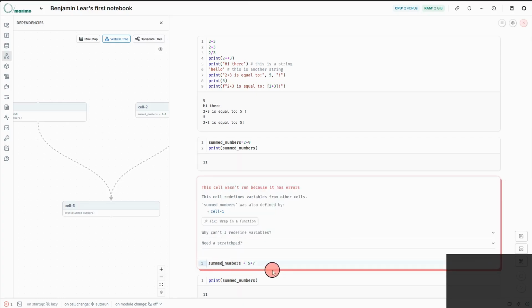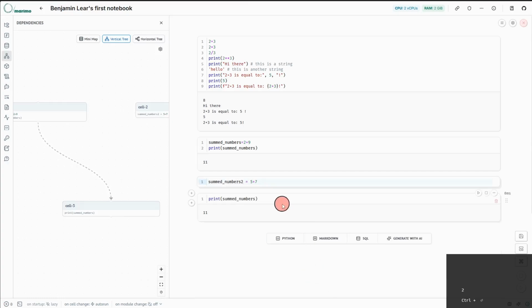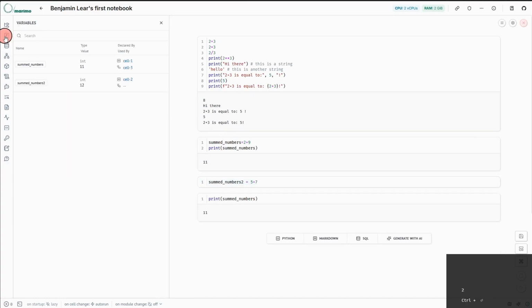Just don't do this. Instead, we would say sum numbers 2, let's say. And so we would iterate this once. And now that's totally fine because I have a different variable name. And I can see that back here where I have sum numbers and summed numbers 2. Now I can assign basically anything I want to a variable within Python, and I can do it in multiple cells.